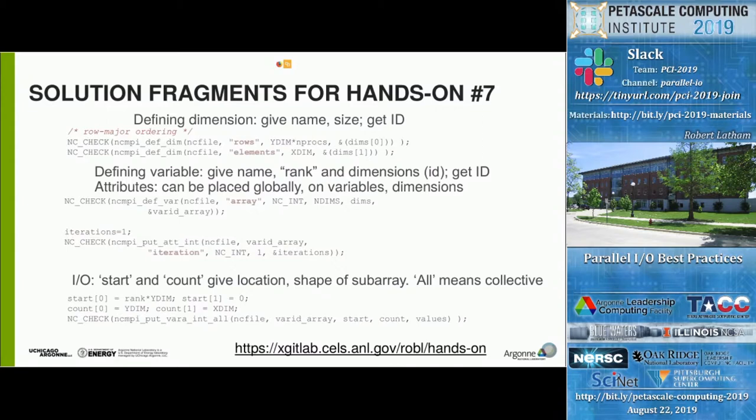It's got some Y dimension, and each process is going to write that much data out. And then because we're going to associate both dimensions with a variable, we keep an array, a two-dimensional array here. So def dim, and then def var is how we associate that dims array that we created above with a variable identifier. In NetCDF, everything's done with identifiers. These are integers and integer identifiers.